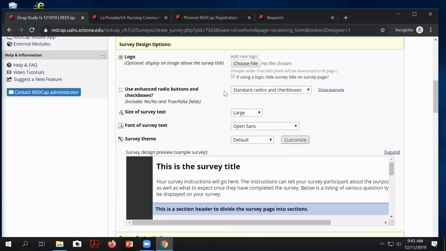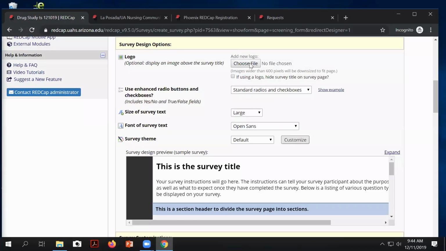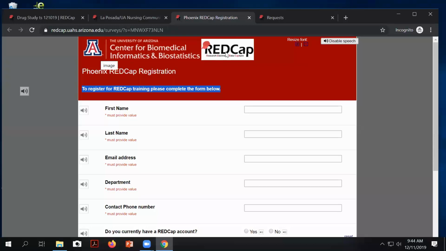Survey design options, logos. I feel that logos generally make the survey look a little bit more professional. For this La Posada one, this was, again, the first one I ever did. I just went to their website and copied their logo and put it here in their logo option right here. Choose a file. For this, I just made this up in Photoshop. I mean, it doesn't look all that professional anyway, but I made that up and put that there.